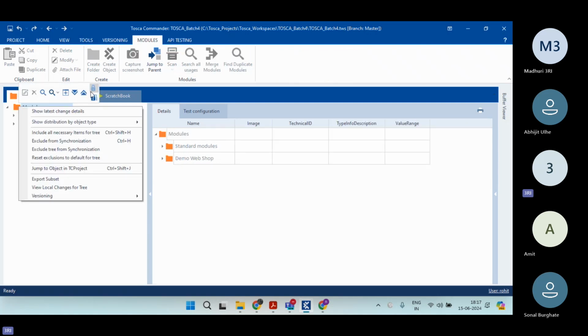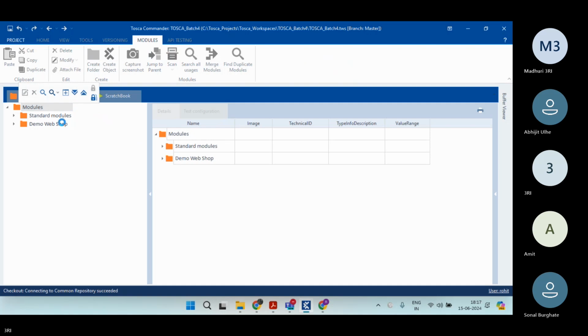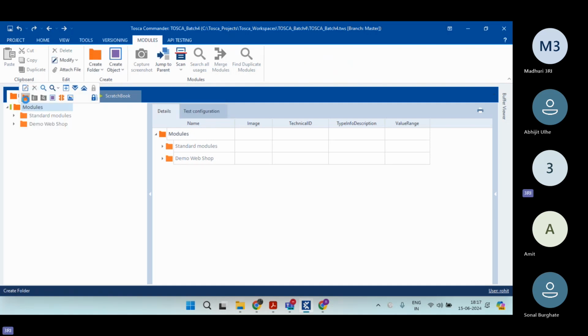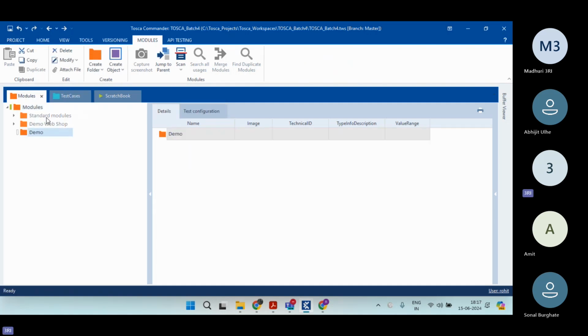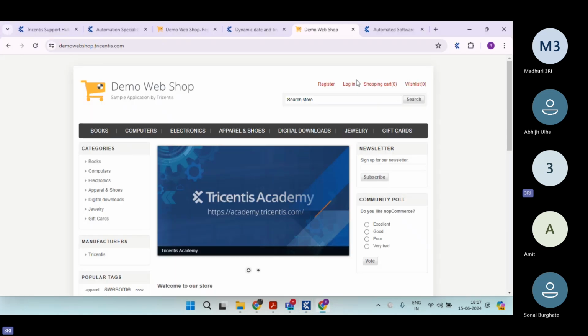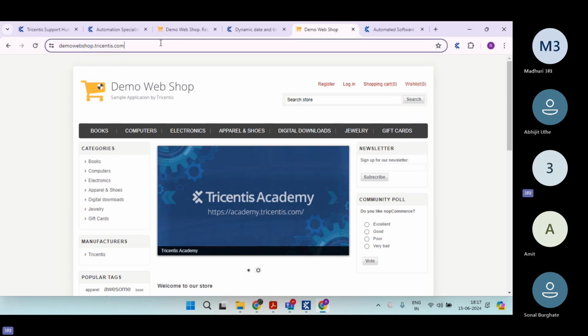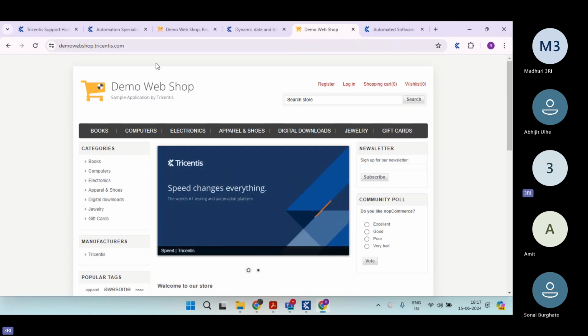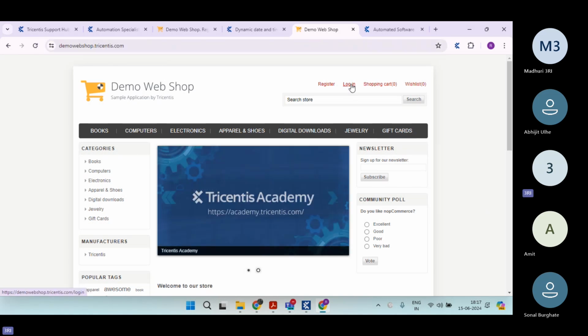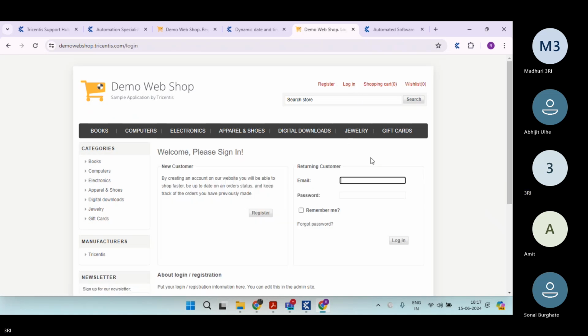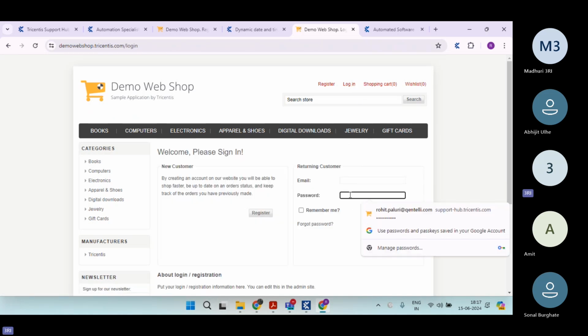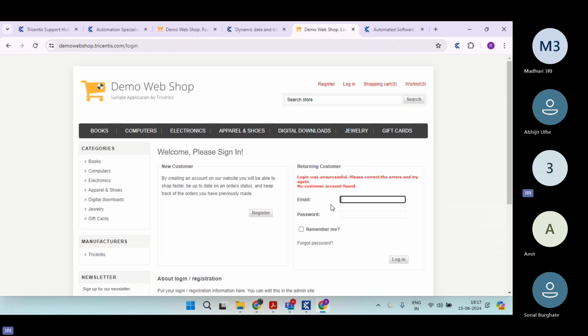So now I'm creating a new folder, and I'll name it demo. Now I want to take a very simple scenario. This is a test application. I want to launch this URL. After the URL is launched, a simple test case: I just want to click on login, give a username and password and click on login. After login, I have to verify that the user is successfully logged in.